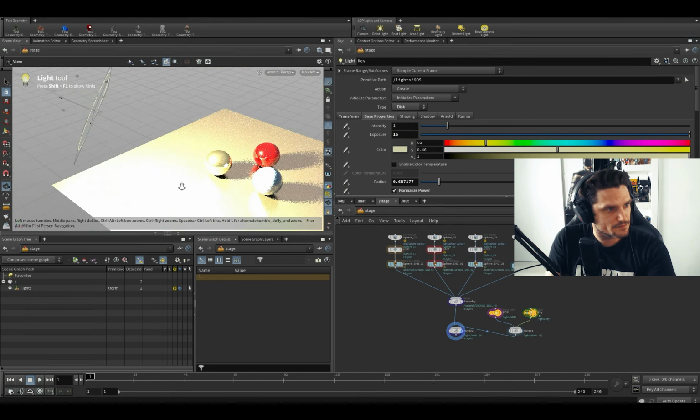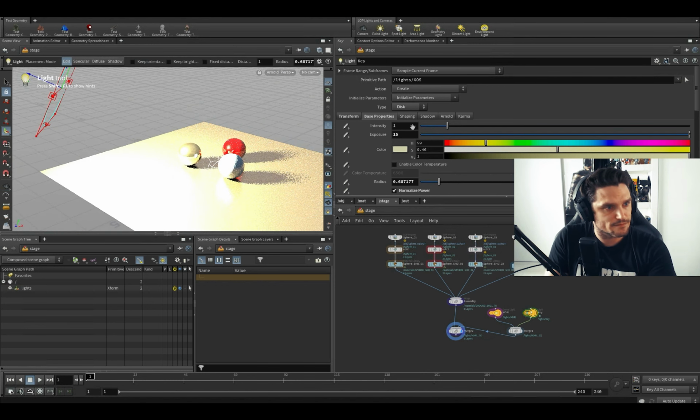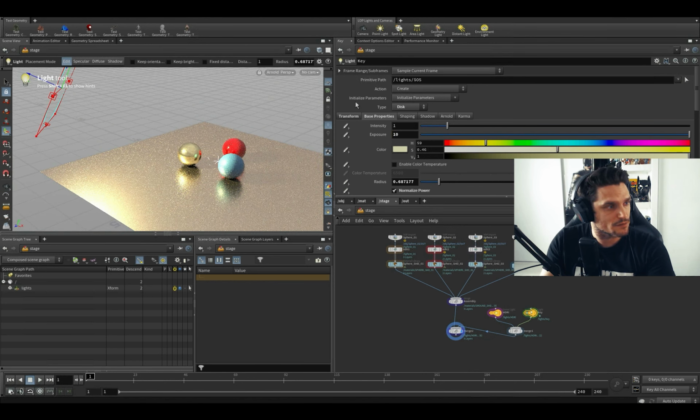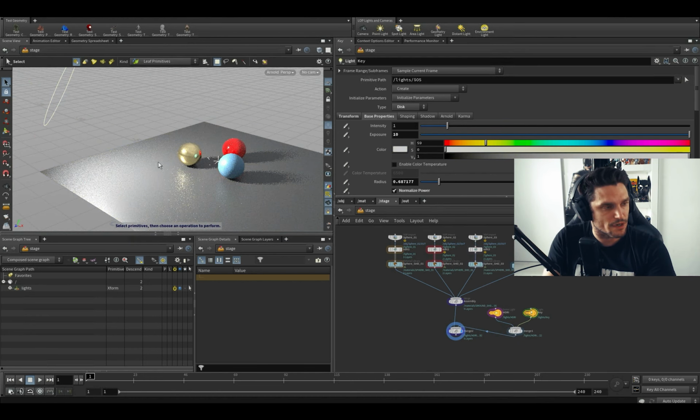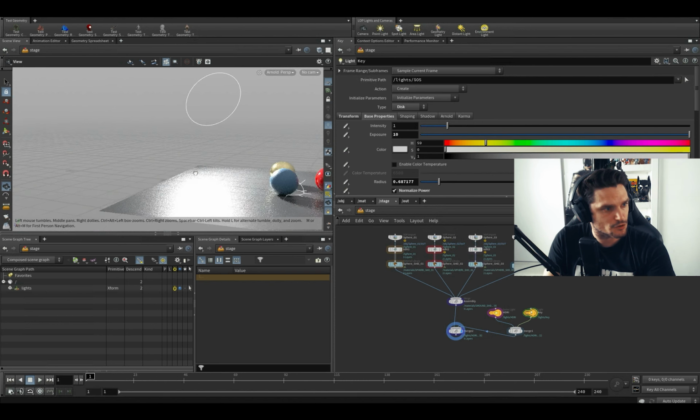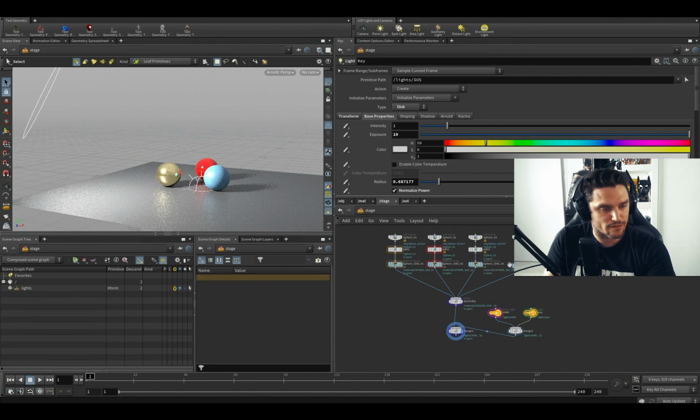Come back here. Okay, now you see it. Maybe I went a bit too extreme here. I might change actually the material of my ground. There you go. So it's better, more straightforward. We have shadows, we have everything here.